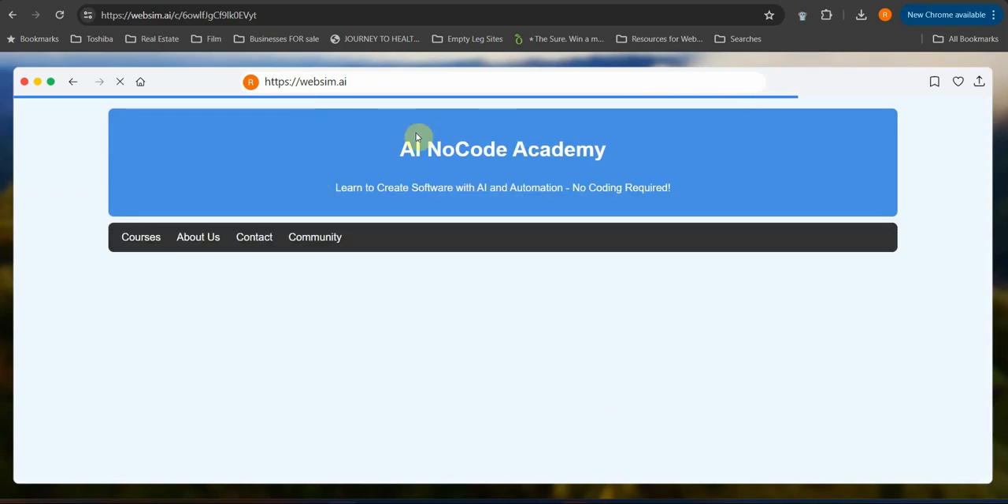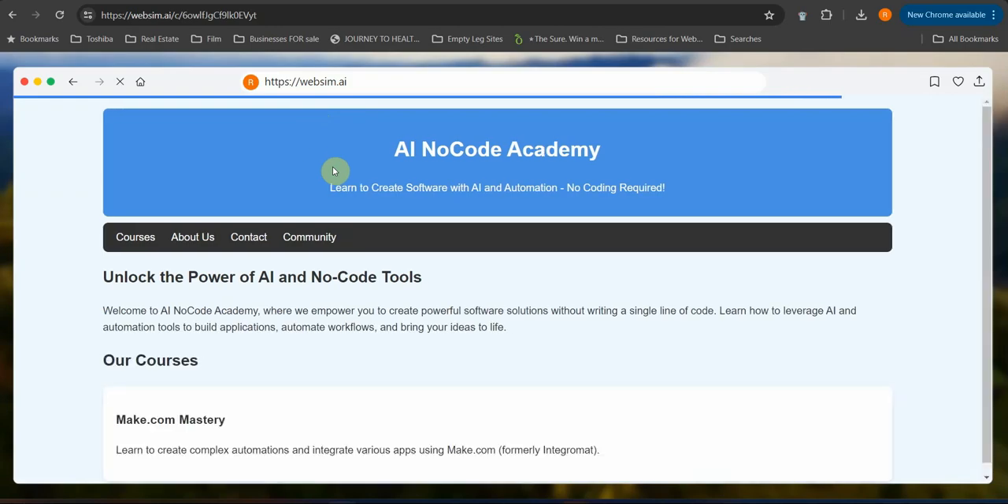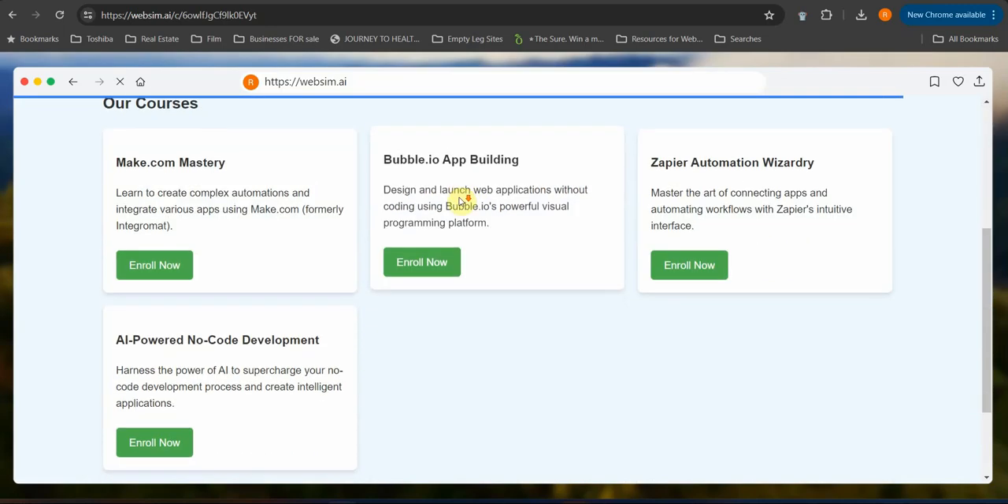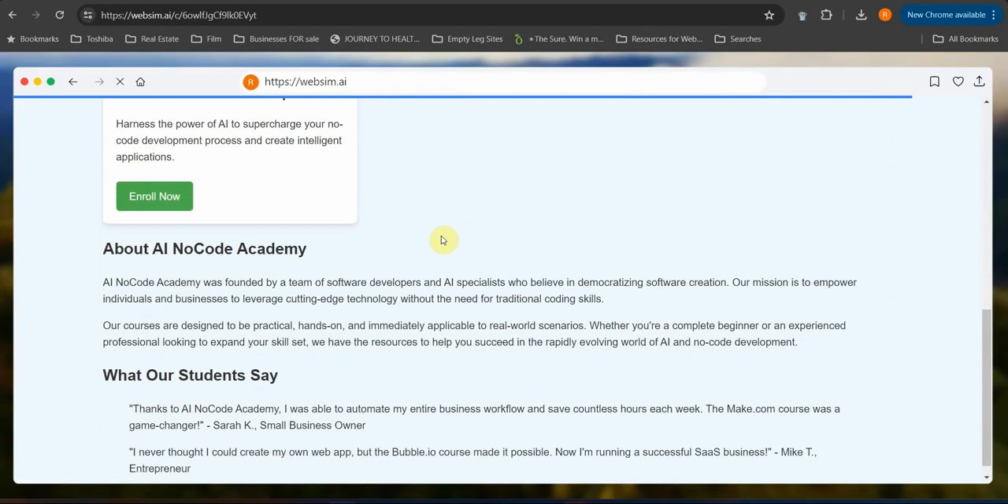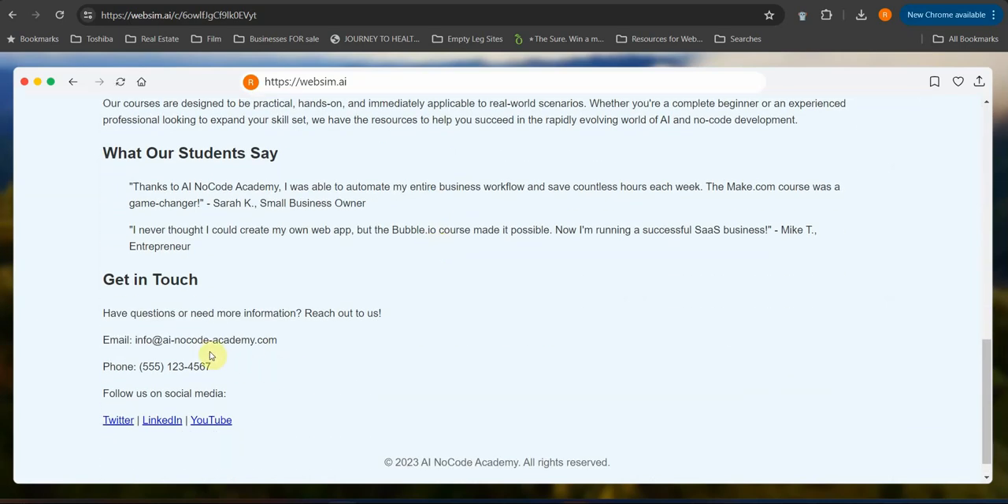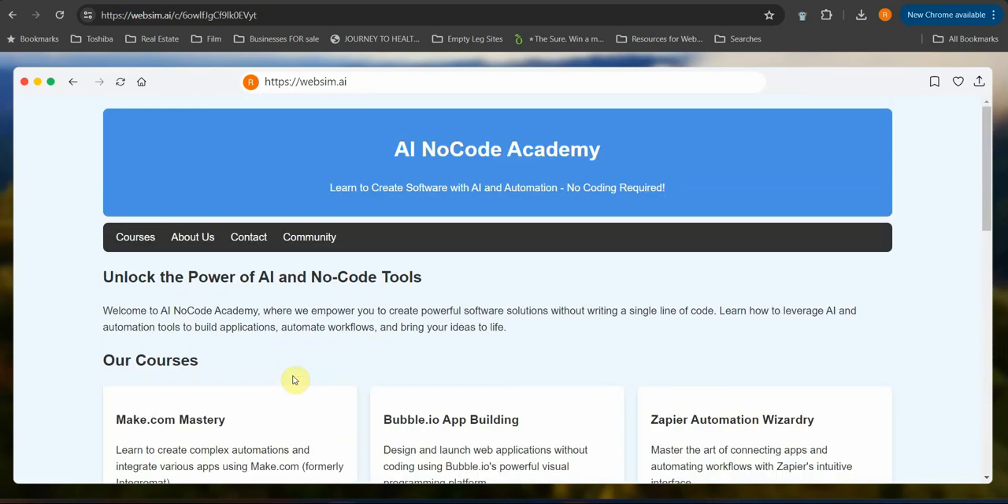So what it's going to do is give me a simulated website that exists in this simulated internet that it has. And it starts it off as AI No Code Academy. Learn to create software. So it's built out this website already from scratch, and it's already starting to build more. It's got little placeholders for your phone numbers and all of that. Right? Just like that, a website built.